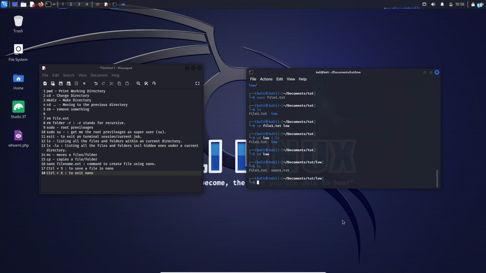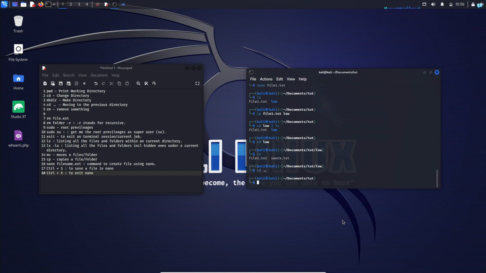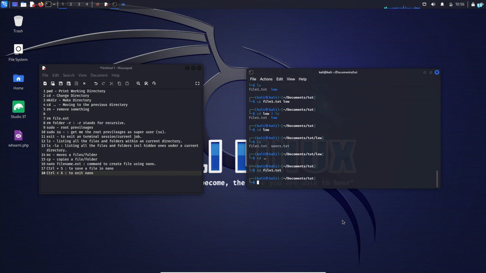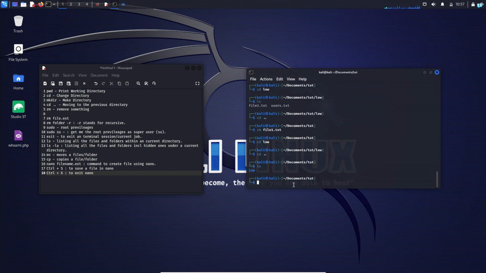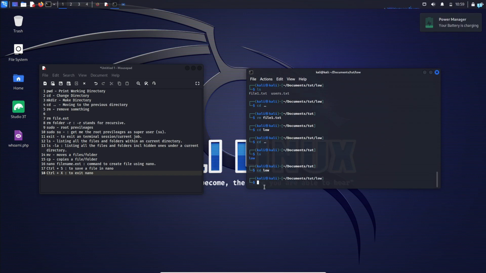We have file1.txt. We have successfully copied. Now let's go back and delete file1 for a second, and now go to low. But you can see here we don't have any file1 right now.